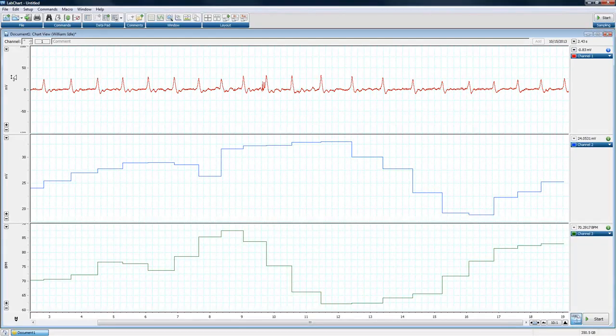It doesn't change the numbers that you get from the data. It simply changes the way it's displayed.